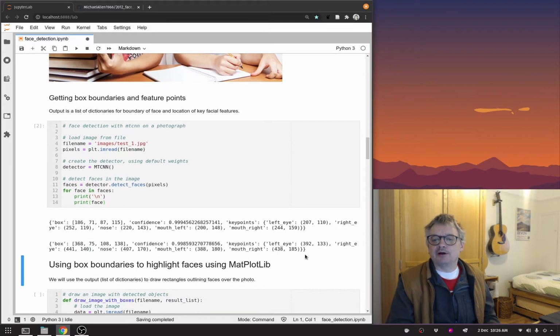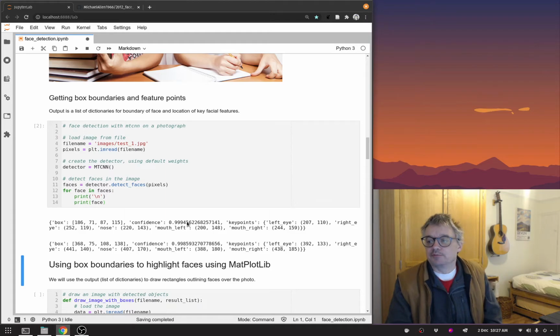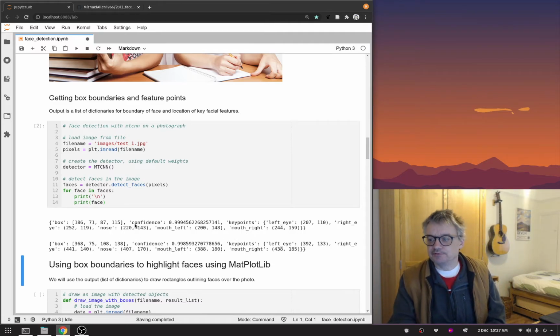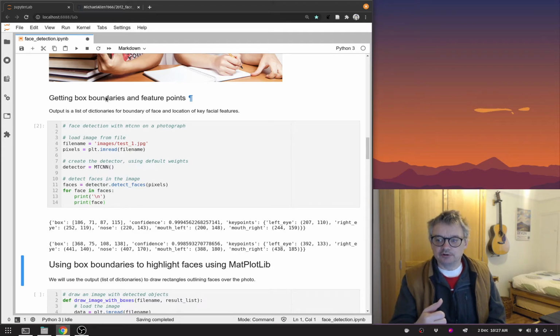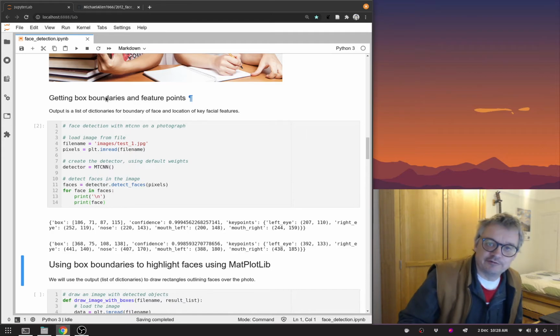Okay, so this is our output, and our output is a list, and each list item is a dictionary. In the dictionary we get the keyword box, which gives us the coordinates for the box. The confidence, which is presumably the confidence that it is a face, and then keypoints, which is an embedded dictionary: left eye, right eye, nose, left side of mouth and right side of mouth. So we get that for each of the faces. So that's the output that we get from this library, and we won't get any more output than that. The rest will now just be plotting, using that information to draw boxes around the faces, extract the faces, and save those individual faces as JPEG files if we want to.